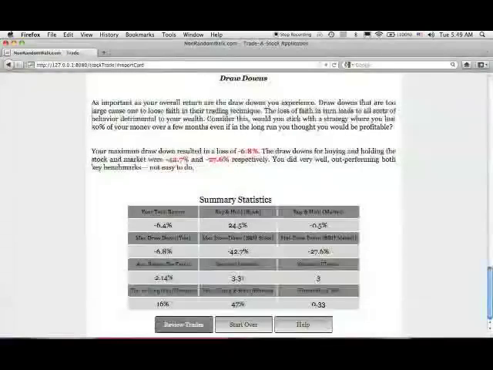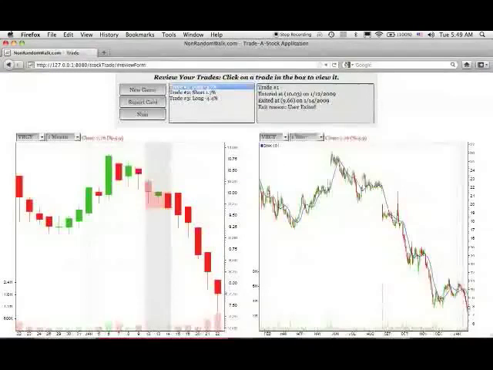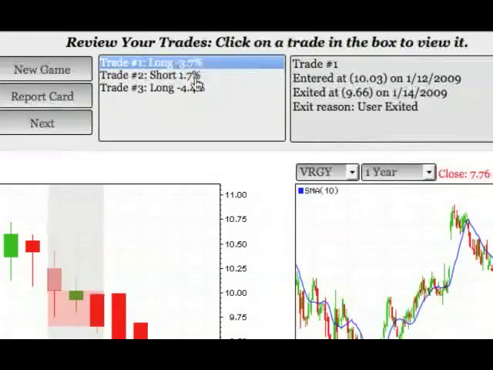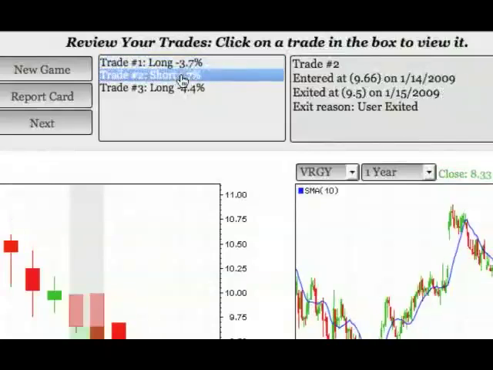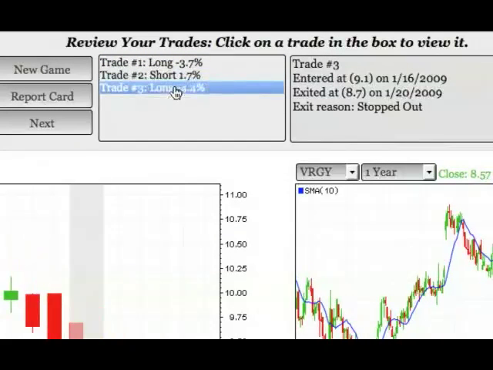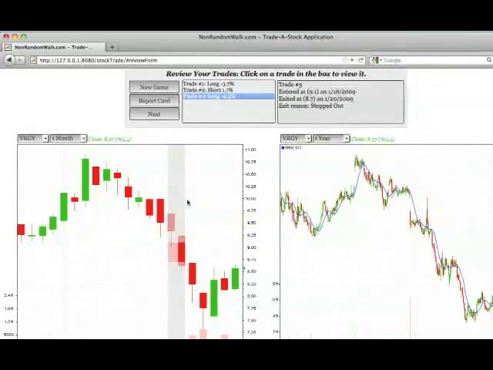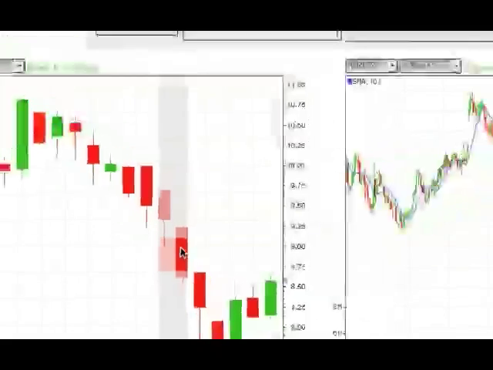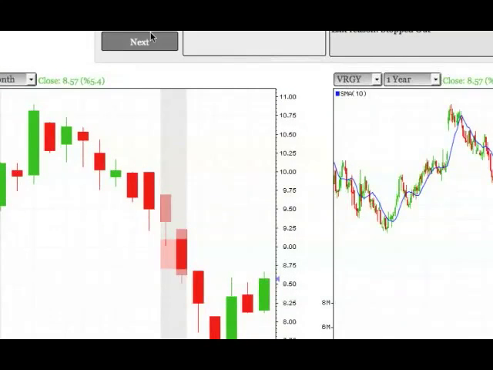The last key step in the application is reviewing the trades you made. You do so by clicking on the Review Trade button. This part of the application allows you to re-examine the trades you've made. To view a trade, simply click on the trade in the control bar. The box to the right gives you details about the trade, while the charts will shade the area where the trade was entered and exited. The next button moves the chart forward in time.